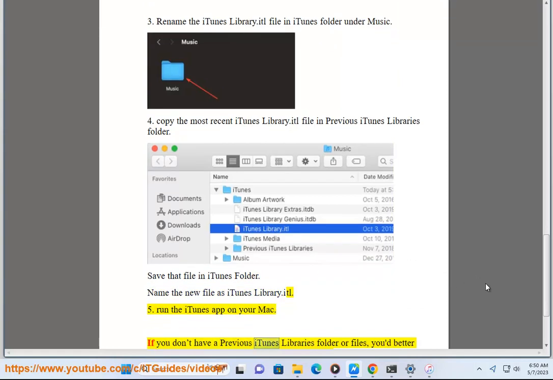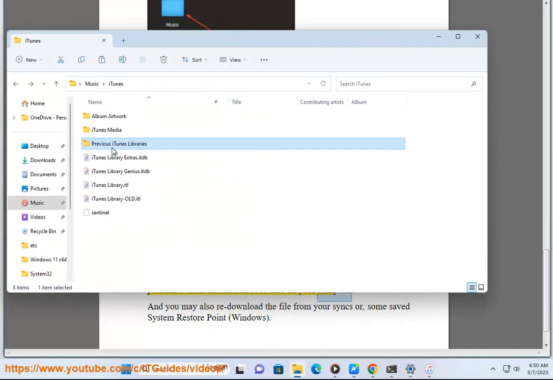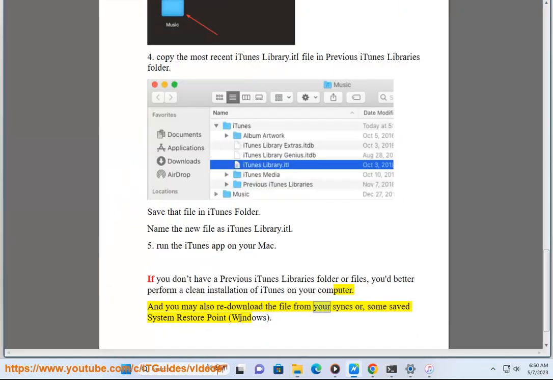If you don't have a previous iTunes Libraries folder or files, you'd better perform a clean installation of iTunes on your computer. And you may also re-download the file from your sync or some saved system restore point, Windows.